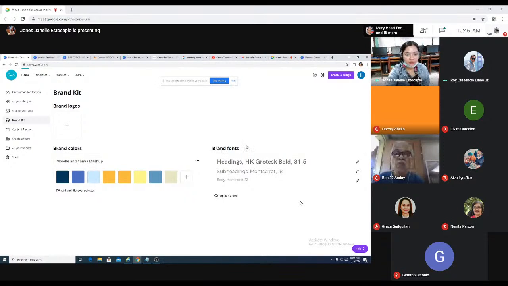And then for the brand fonts, I like using at least three, 2 to 3. I think that is more than enough. So one for my titles, the subtopics, and the longer text.